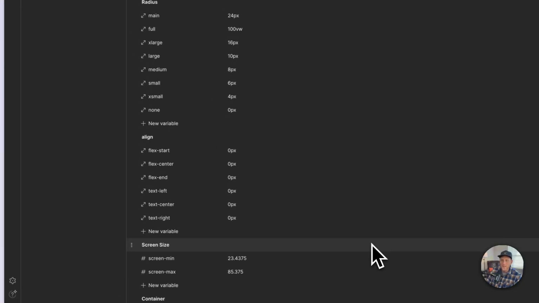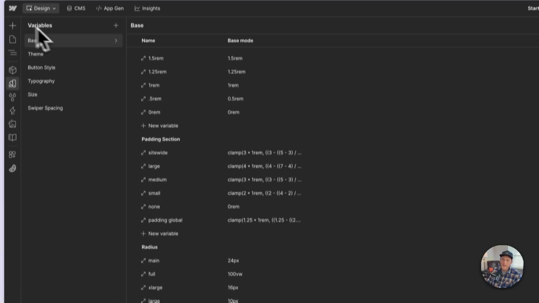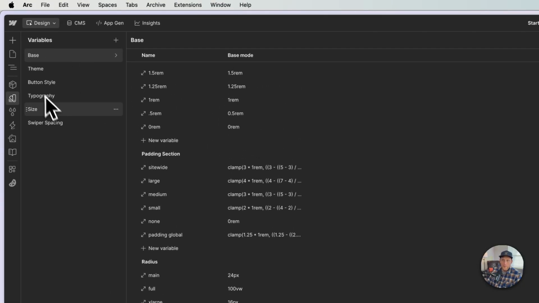So the first thing that we need to make sure that we do is I have two different folders. I have a base folder and a typography folder.